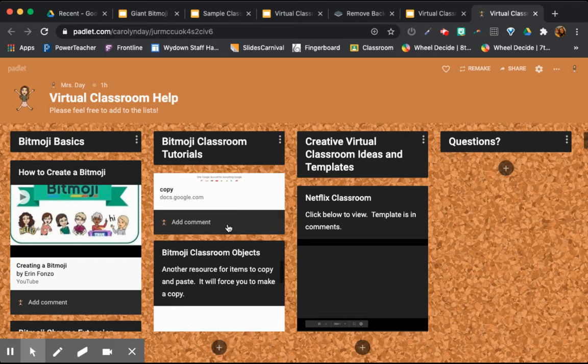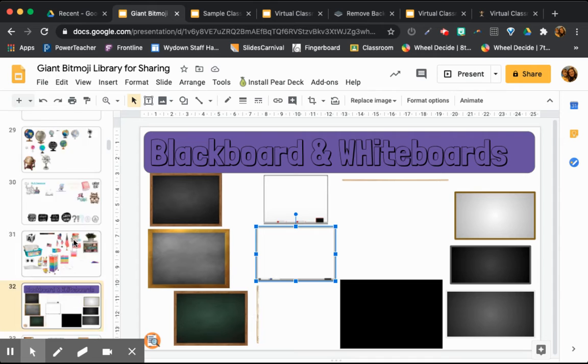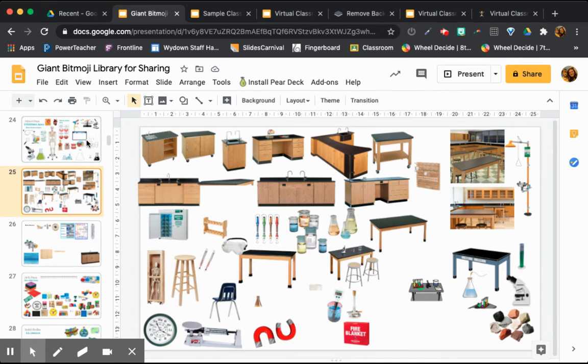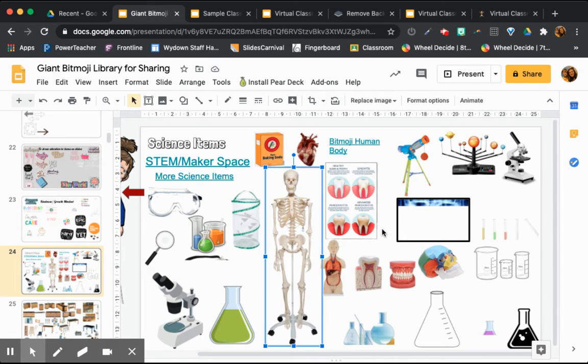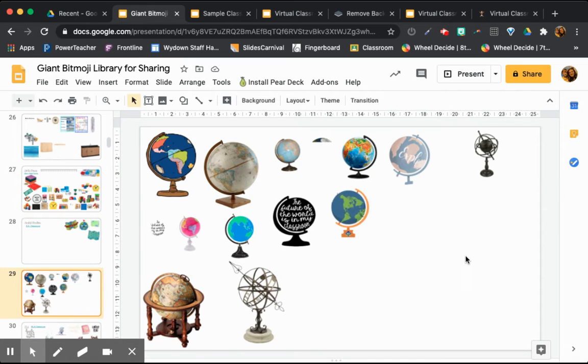These two next ones are kind of amazing. This giant Bitmoji library, I've got it up here. It takes forever to load because it's got so much stuff on it. It is just slides and slides and slides of items with no background. So you can really easily say, I need a skeleton, and you hit copy and paste and you can put it in your classroom. So instead of trying to search for something as a PNG file or transparent background, or going to your settings and clicking advanced, this just makes it so much easier.